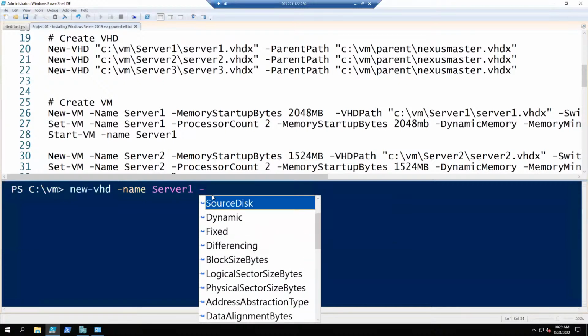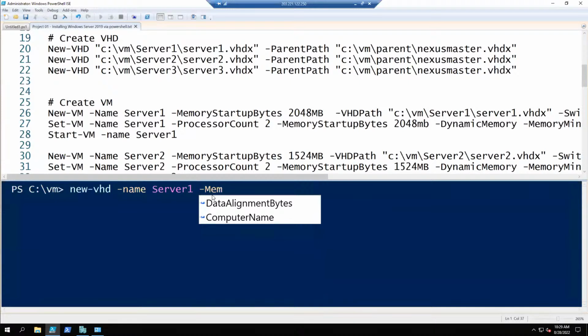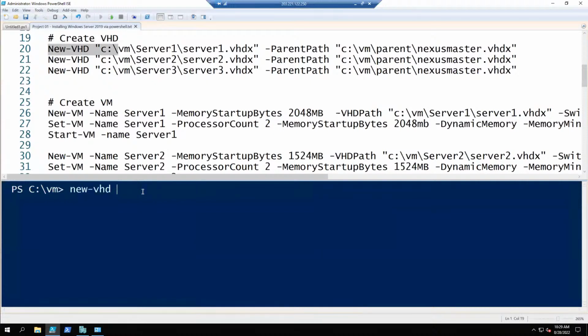Okay. So now I'm going to define the memory startup bytes. Sorry, I'm still here. New VHD. I'm going to create the VHD under the path of the VM. It's autocomplete. See? Press enter.